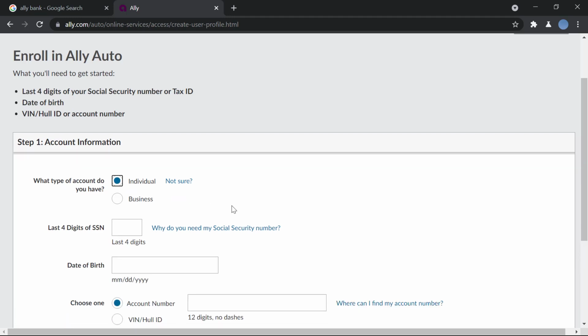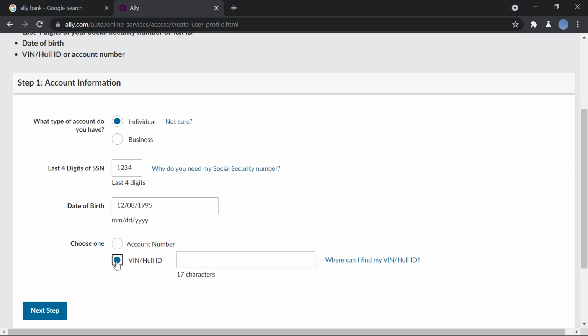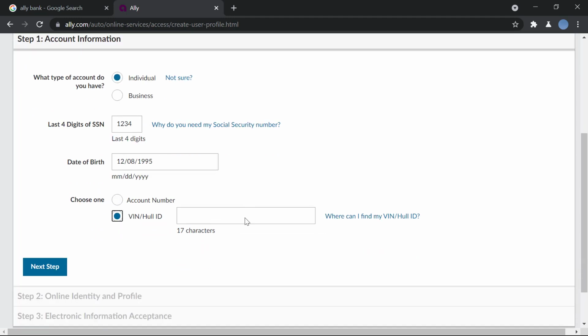You select the one that you have, and you will enter the last 4 digits of your social security number. You will enter your birth date in the format that's given here. And then you will enter your account number or your VIN ID number. Once you do that, you will click on next step.